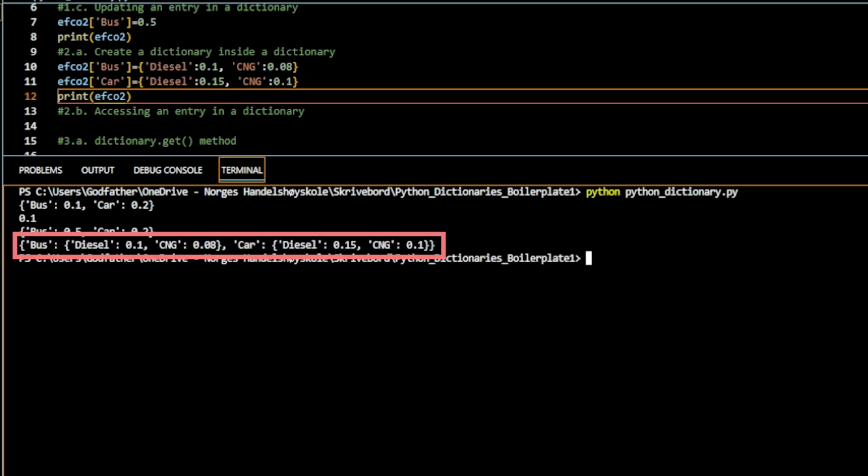And now if you go here, we have a dictionary that is inside a dictionary. For the entry bus we have a dictionary that is diesel and CNG, and for the key car we have also a dictionary.